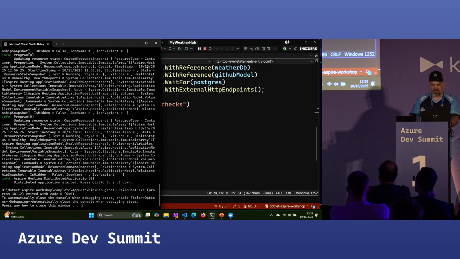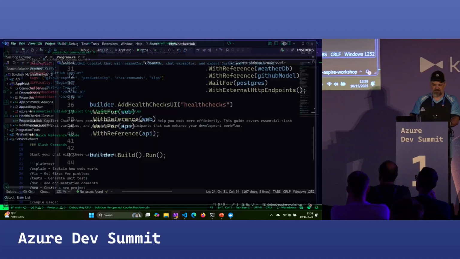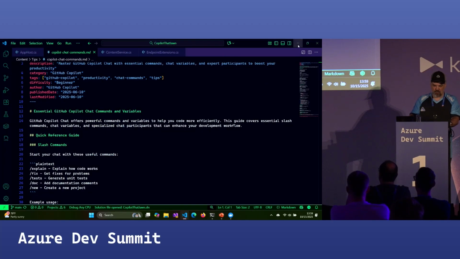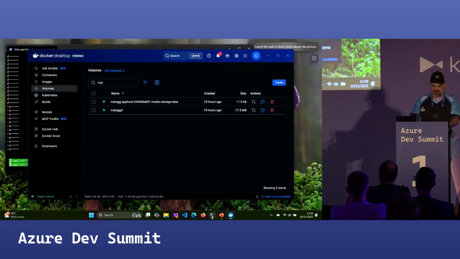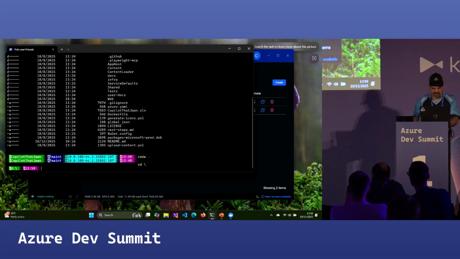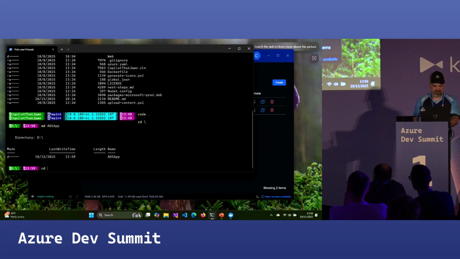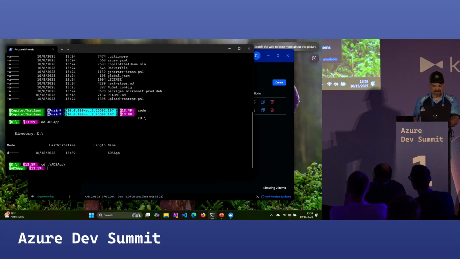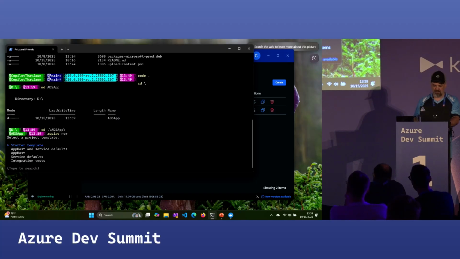So I'll stop and shut down some of these things. We're going to work in a new VS Code instance. Actually, I'm not even going to use VS Code. So let me jump up and let's call this Azure Dev Summit app, right? That looks good. And in here, I will do Aspire new. I'll use the Aspire command line to generate just a starter template.